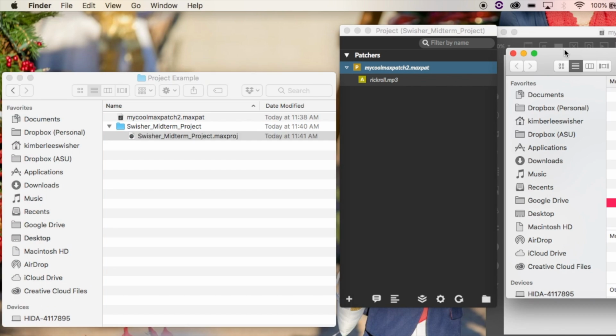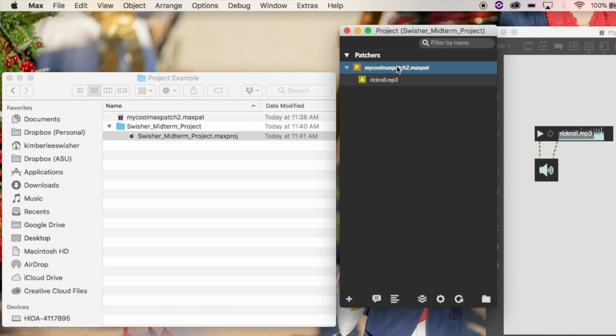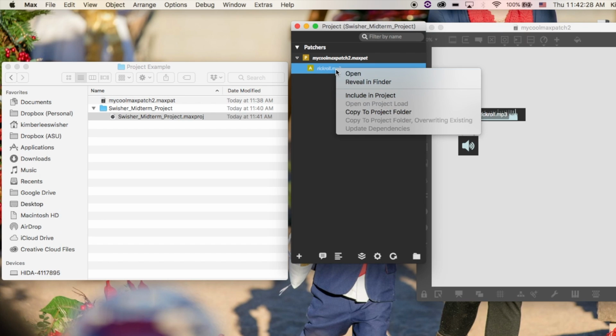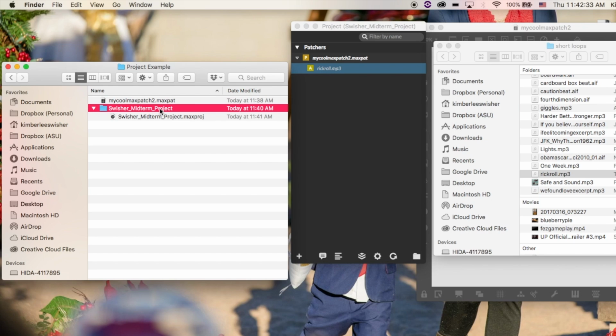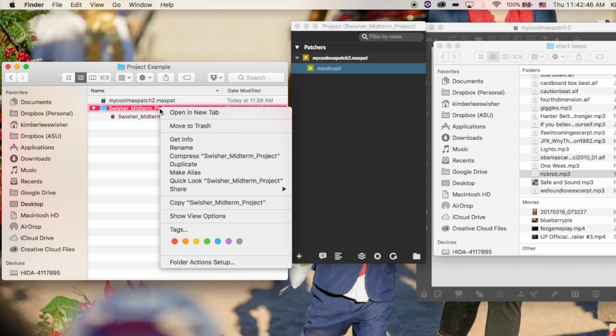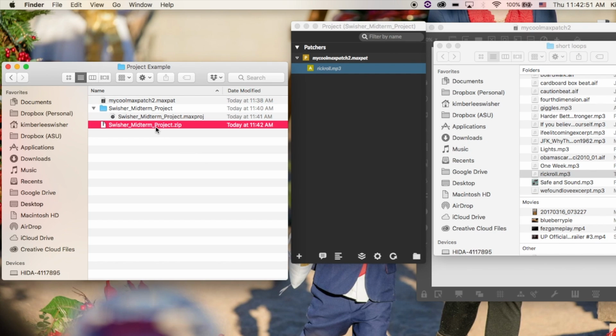We have yet one more problem, and that is that this patcher and this MP3, we can reveal in Finder here, are actually not in this project folder. Those two files do not exist in the project folder yet. They exist on my computer. So at this point, if you're saying I'm done with my project, I'm going to turn it in, I'm going to take this folder and compress it and upload it, and you give it to somebody to use, they will not have anything in it.